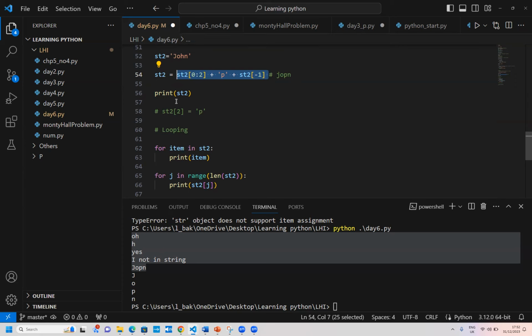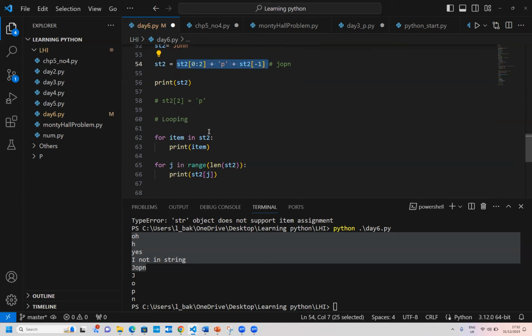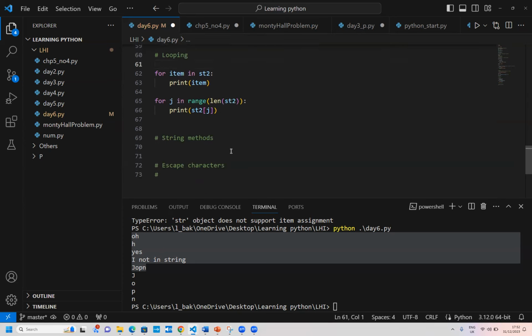So that replace now, string method, for instance, we could say st2.